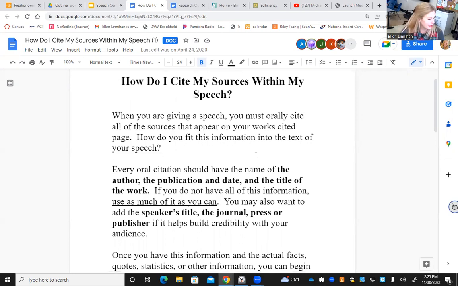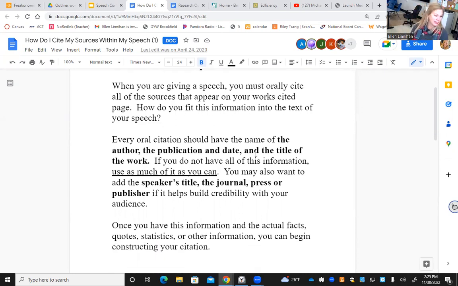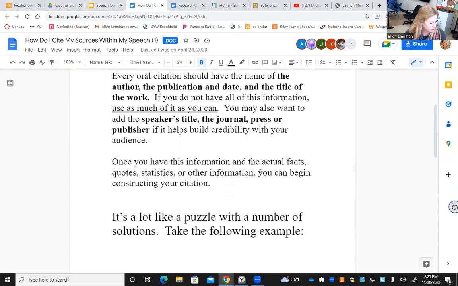So how do we do this then? Every oral citation should have the name of the author, the publication and date, and the title of the work. Sometimes you won't have all that information available though, especially if you got it off of a website. So what's really important is that whatever you have in your works cited page should match what's in your outline and should match then what you say out loud. Okay, so if there is no author, I should be easily able to look at your works cited and say, oh, well, that source didn't have an author. That's why she didn't say an author. Okay, so take a look.